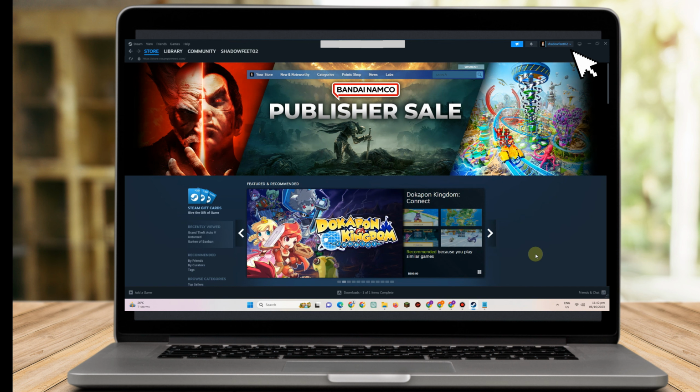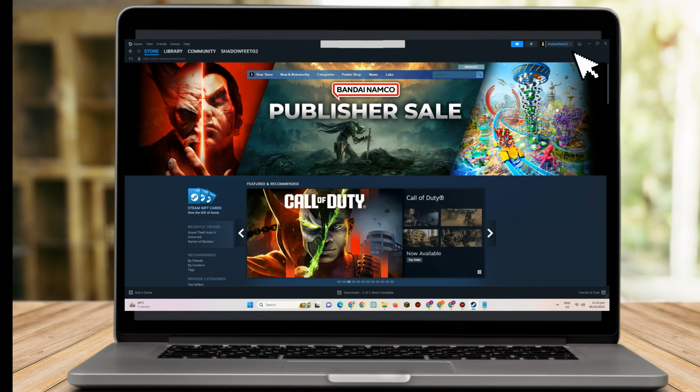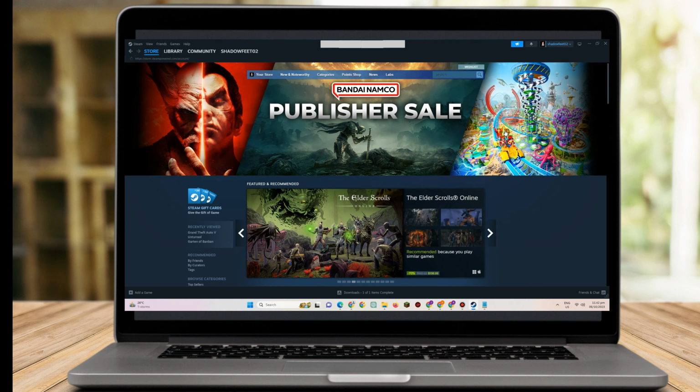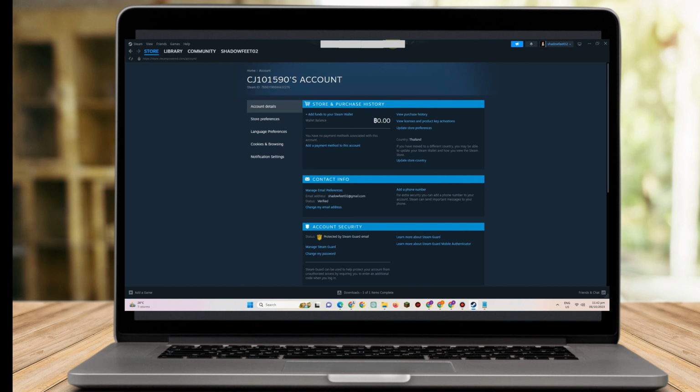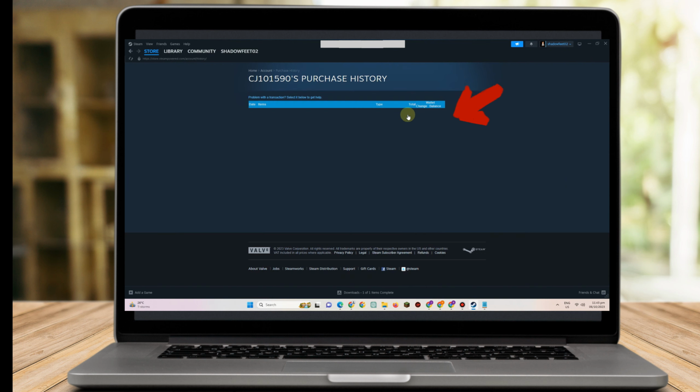Now, what you're going to do here is just simply go to your profile, tap this one, and then go to your account details. And then under account details, you have to click this view purchase history, tap this one. And then under view purchase history, you will see here the items that you have purchased.